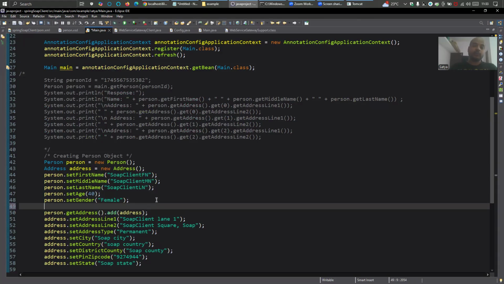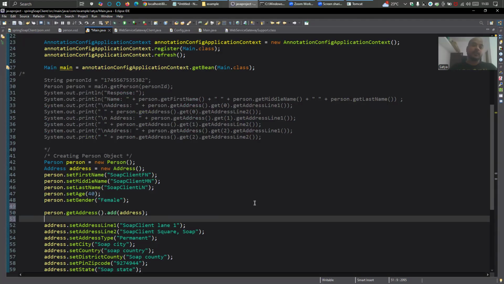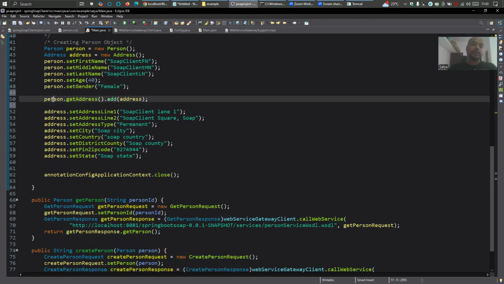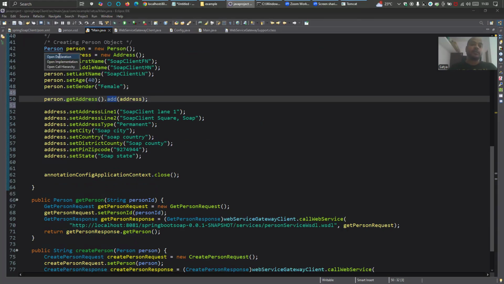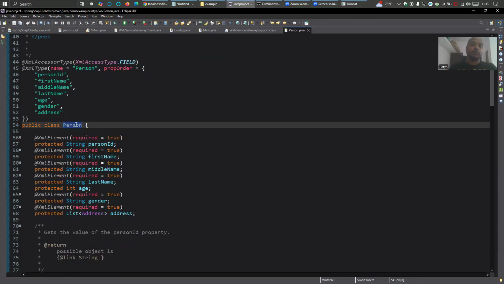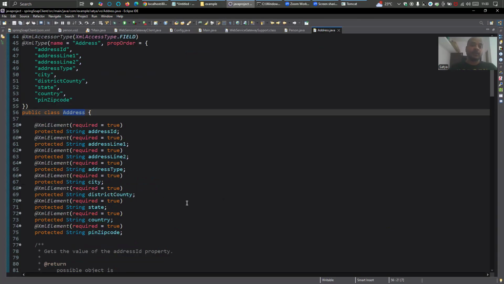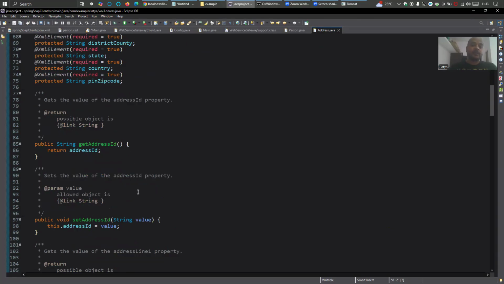This is the style where you have to set the address to the list when you generate the object from JAXB. You cannot create a new list and add it. You have to get the list from the address. I'll show you. If you see this class, the address class, I've already shown you in one of the previous sessions. I'm showing it again here.